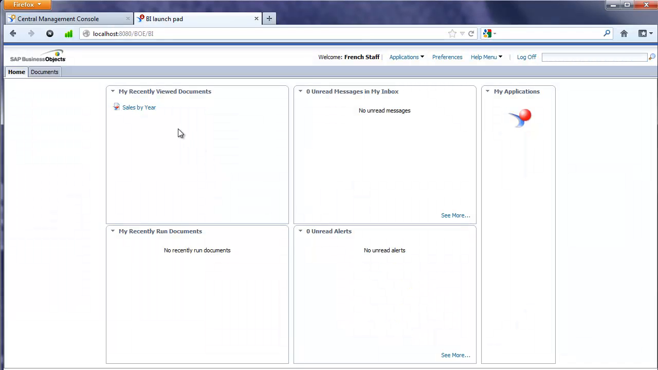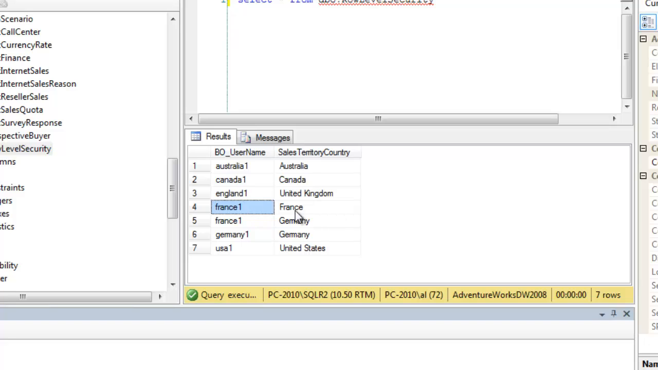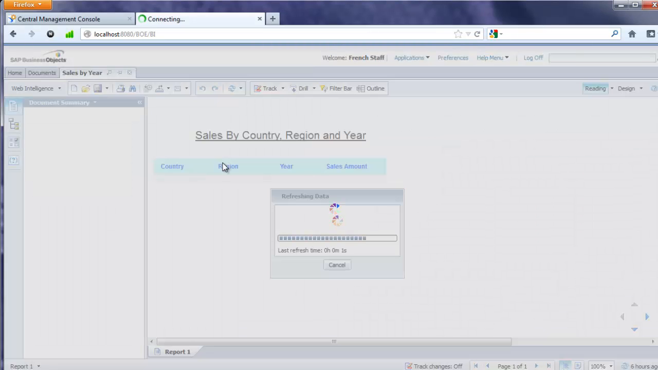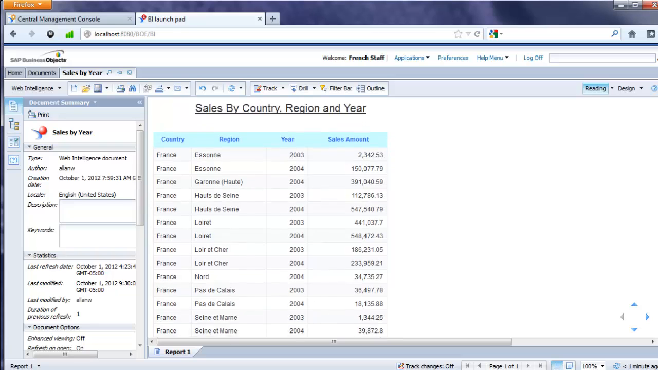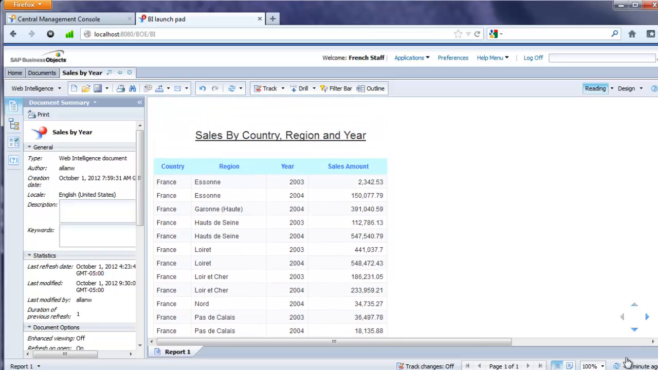Okay, so before I run the report, let's just go back to the table that we have for the row level security. We'll see that France has a row for France and for Germany in this table. So if I run this report for this user, I should see results for these two countries. Well, let's see if it works. I'll click on the report, and I'm getting results for France and Germany. So this is working as expected.